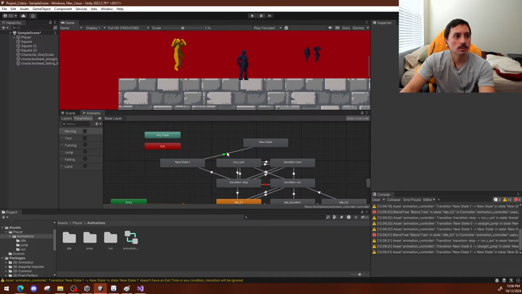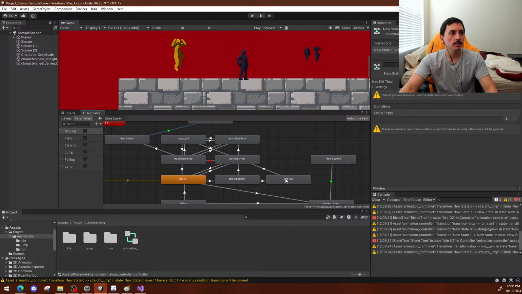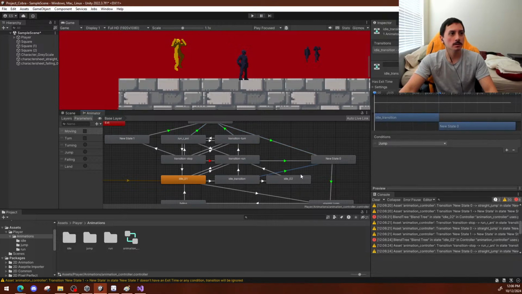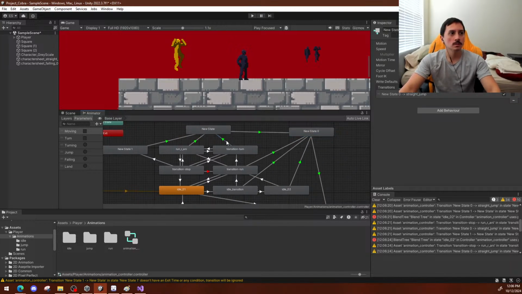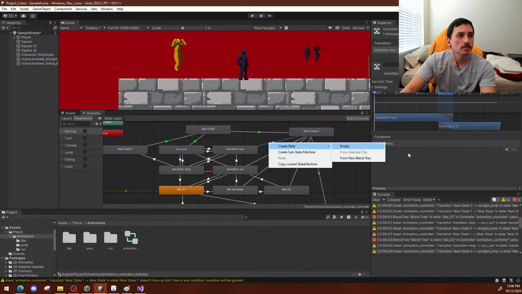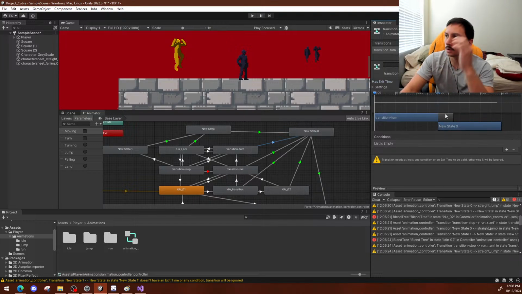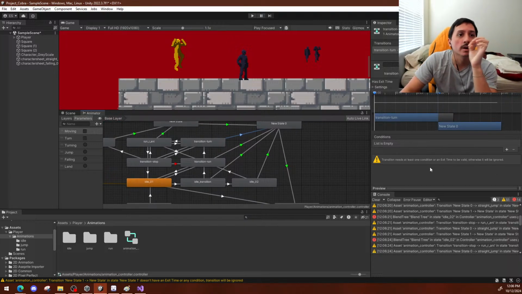I thought for sure that I would be able to make these move like that. Maybe I still can. Like, let's not give up. I'm not gonna give up yet. Let's get rid of this one. Make transition here. Okay, so transitions need at least one condition or an exit time to be valid, otherwise it will be ignored. Right.